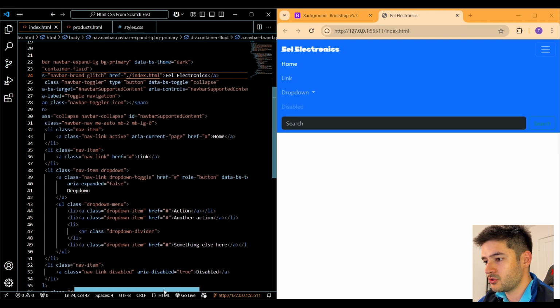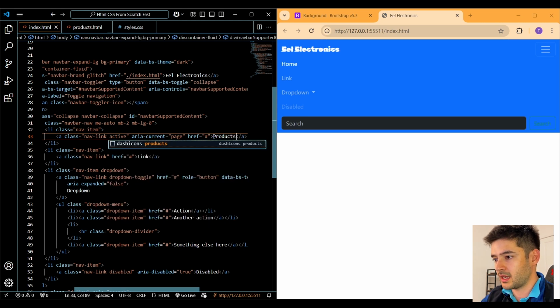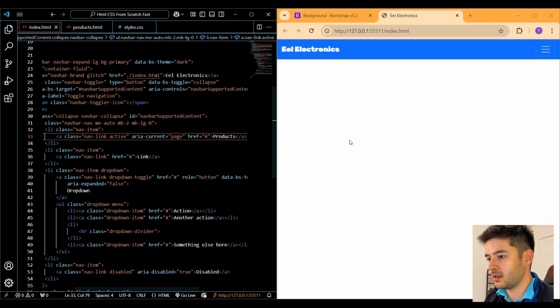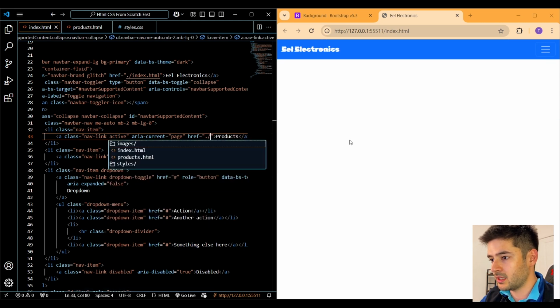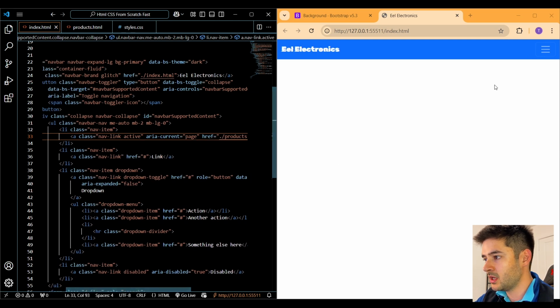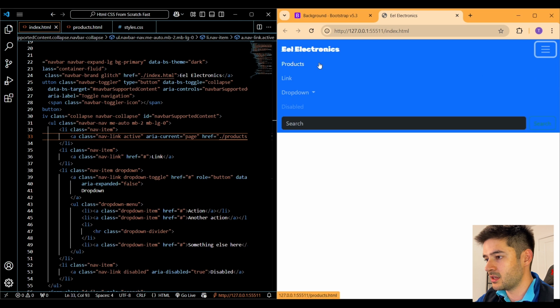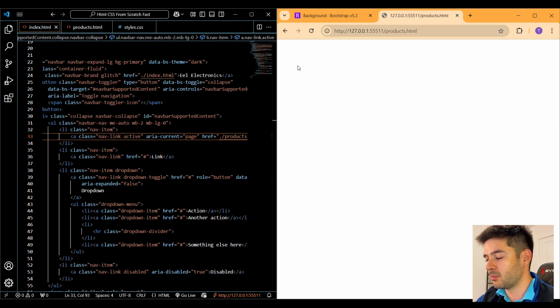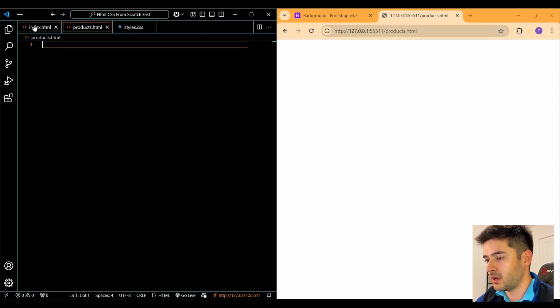So we want to navigate to where it says home, and in this case we'll just change this text to products, and then for the link, we want to link to our products.html page like so. You guys will notice that this changes in here, and if we navigate to our products.html, nothing appears because we haven't actually put anything in this HTML file yet.